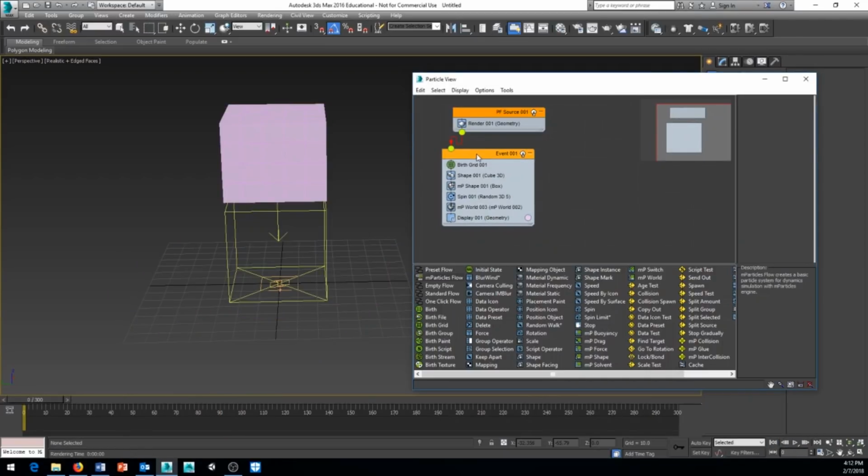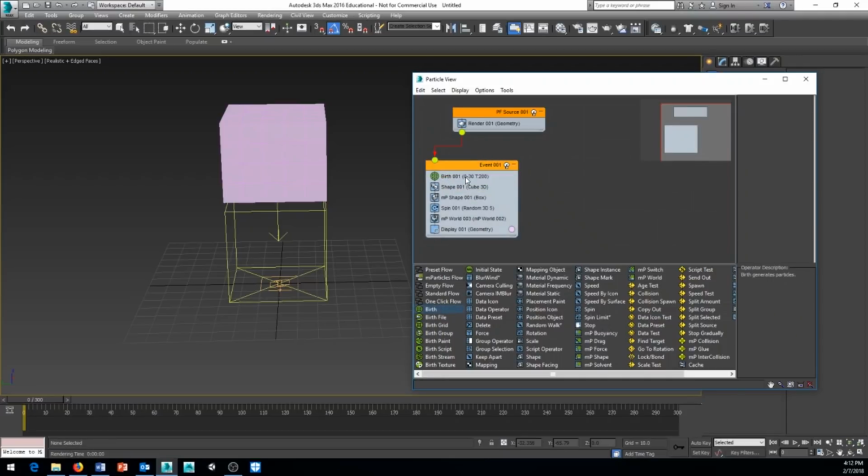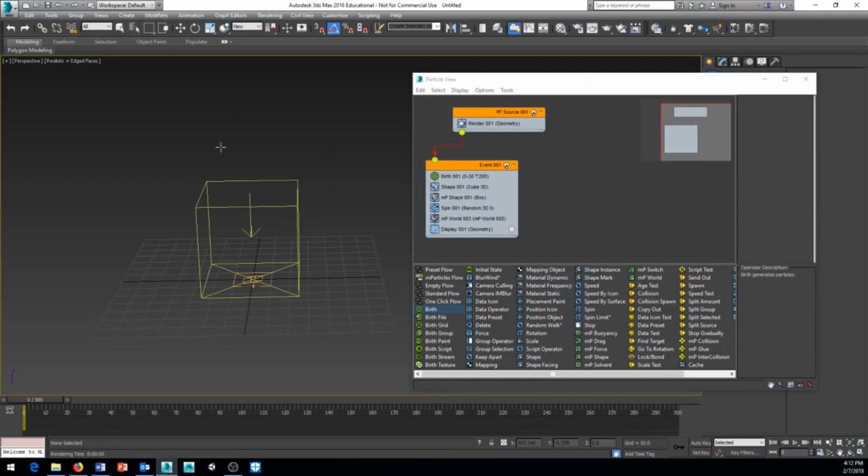What I want to do though is I don't want to have a grid of objects. For what I'm going to show, I want just a regular birth. I'm going to overwrite that birth grid with birth, and we can see that my grid disappears.